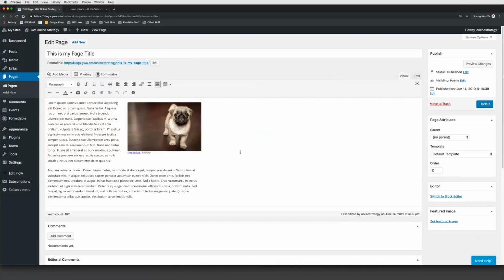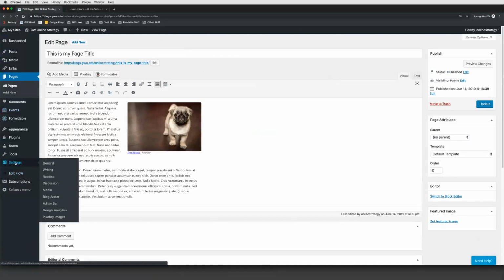With the upgrade to WordPress 5.1.1, a new editor was introduced to WordPress, and that is called the block editor. It is available to everybody now. It's not turned on the network by default, but if you have administrator permissions on your site, you can go to Settings and then Writing.